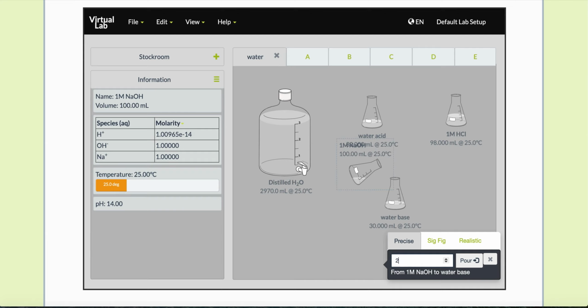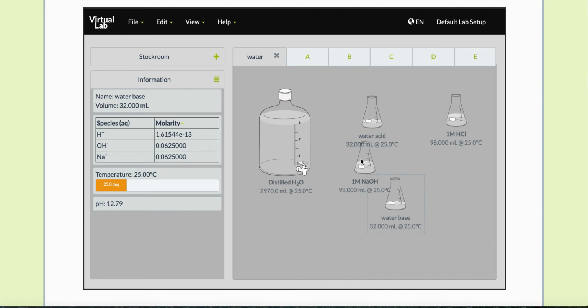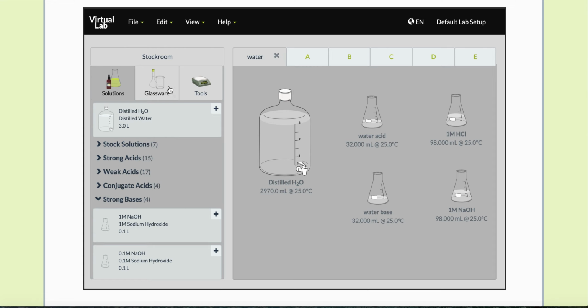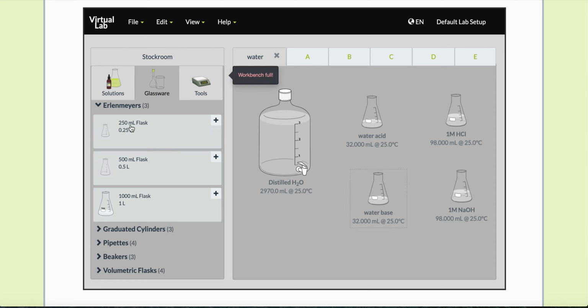So once again, pretty much for this entire exercise, we're just using the precise pour mode, and that lets us get away without using a pipette as an intermediate. All right, so here's your water base, and you can see here's your pH, so you want to record that as well.